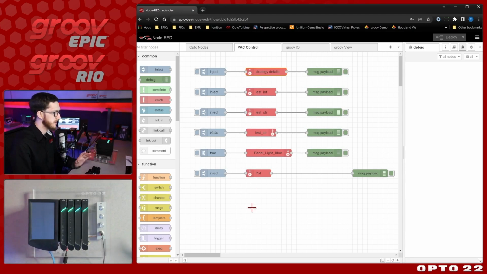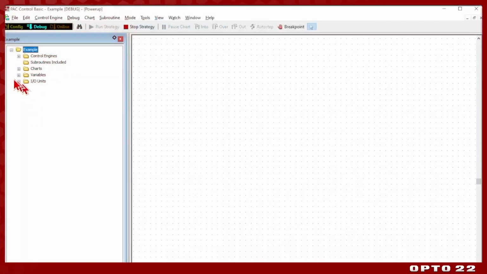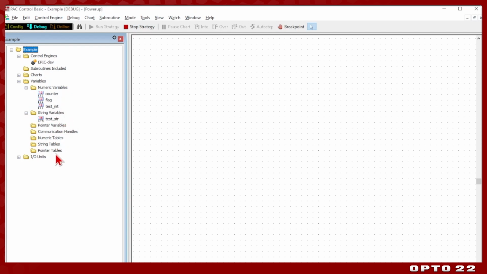So before we have a look at the actual nodes, let's see what's in our strategy. We can see here for my control engine Epic Dev, I do have this in debug mode. I am running this strategy, and I have a couple of variables set up. I have numeric variables like counter, flag, and a test integer, as well as a string variable, test string. But you should know that you can also work with your tables in your strategy as well. We're just going pretty bare bones just to show how it works.